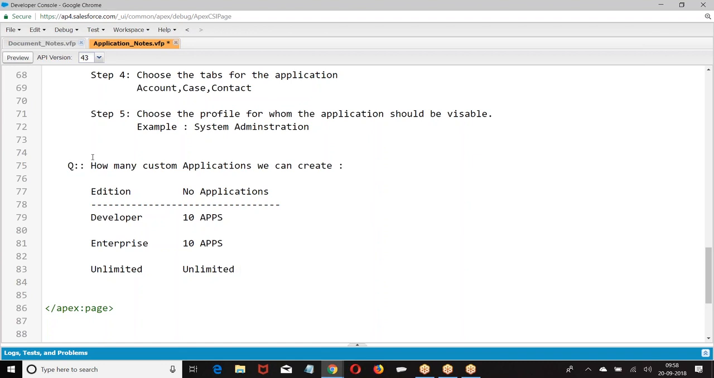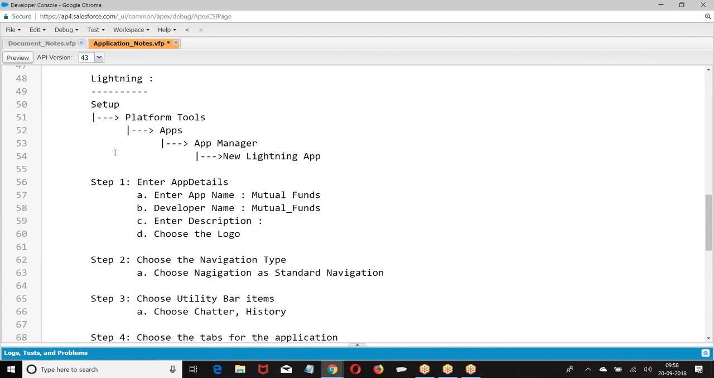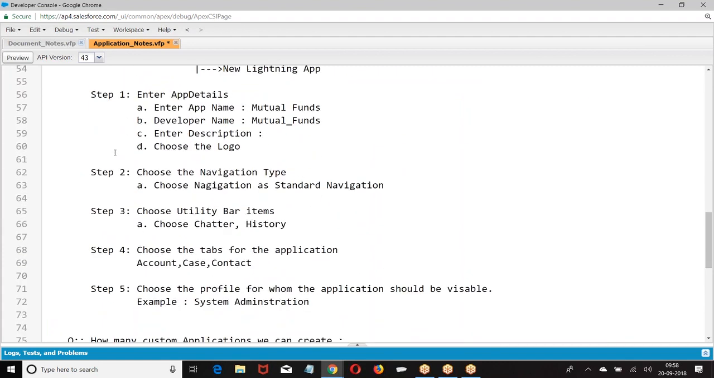So apart from the number of applications, what are the other things we can consider? I told you application label, application name. I don't think there is any restriction on that. Then we have chosen application logo. I already told you, the size of the logo is more than 3 KB and less than 20 KB.